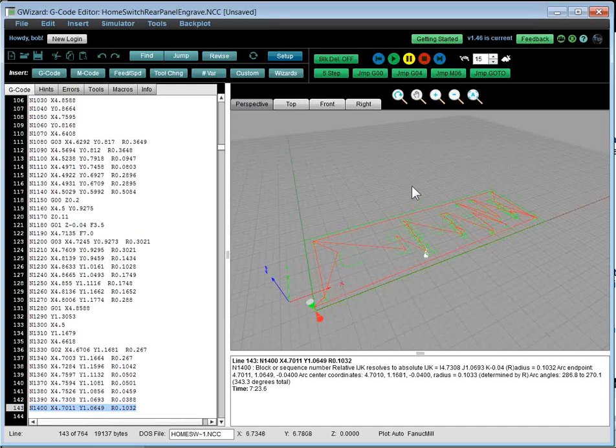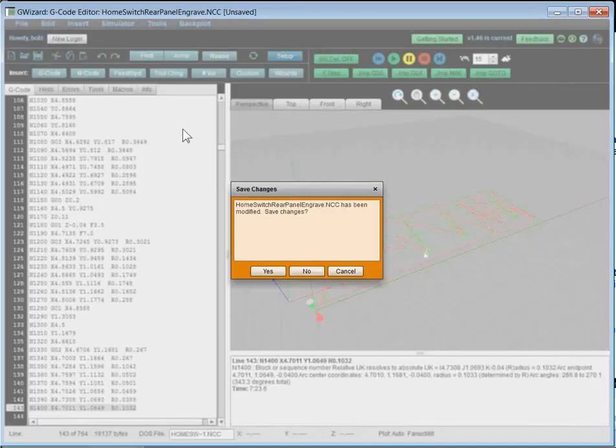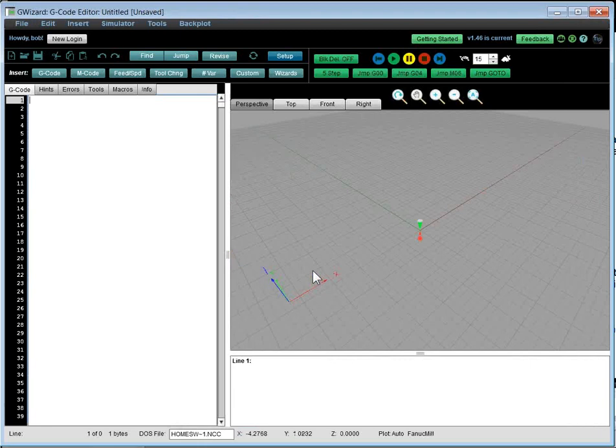Other questions about the debugger? Cool. Well, I've got one more thing I want to demo here, so be thinking about if you have any other questions. But I want to do a quick demonstration of our conversational CNC wizards, which are pretty cool.